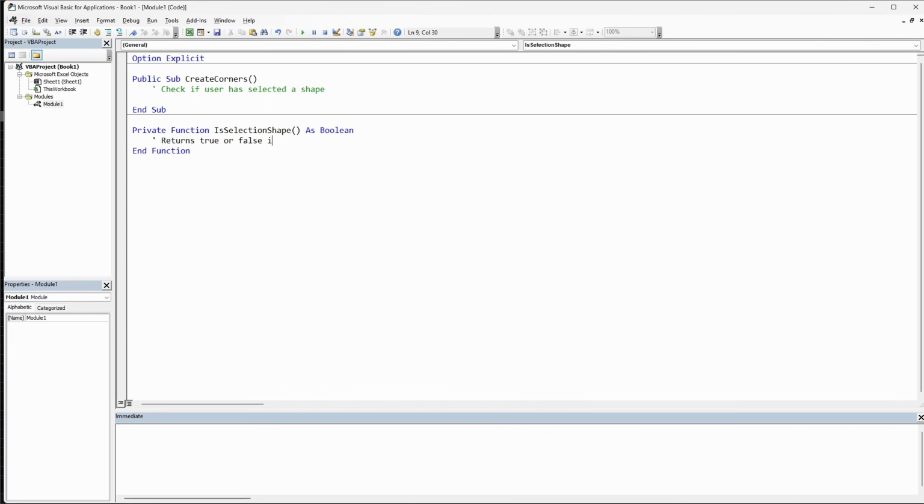Let's declare it as a private function, which returns a boolean, and use error handling to avoid runtime issues. We'll check if the selection matches a shape by using ActiveSheet.Shapes and Selection.Name. If it's not a shape, it won't be able to assign a shape to the shape object, and the function will return false. Now that we have our helper function, let's use it in our main routine.